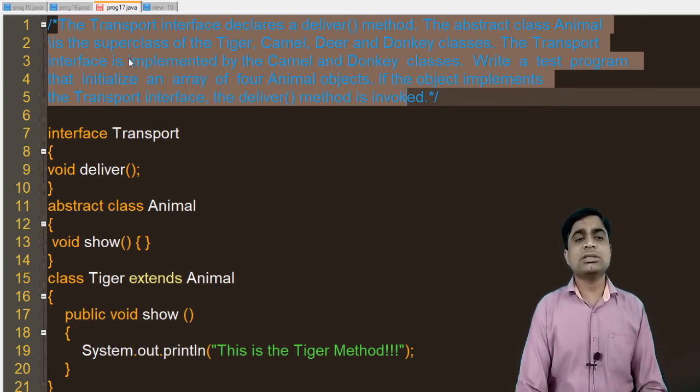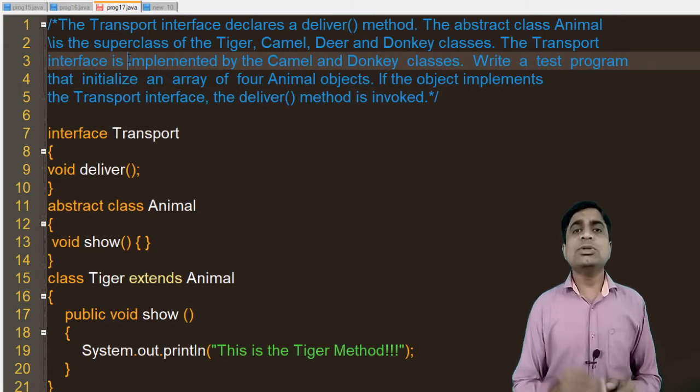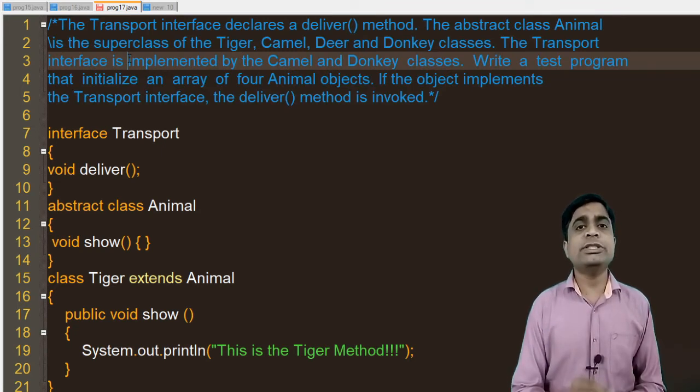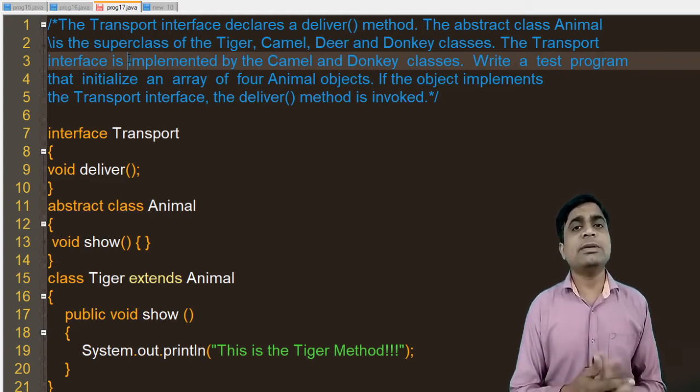So let's just understand this particular program. In Java, first of all, just read the question two times, then you can easily understand what we can use and what type of code we can make, because here there is no kind of logic behind. We need to use one concept, that is the interface and the abstract class.